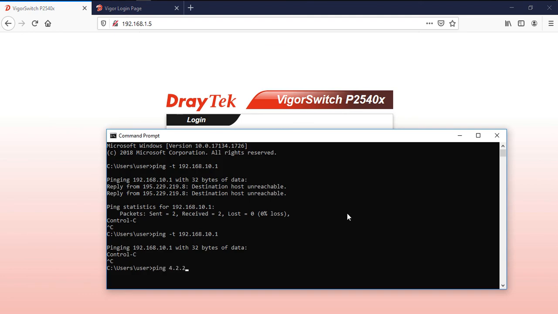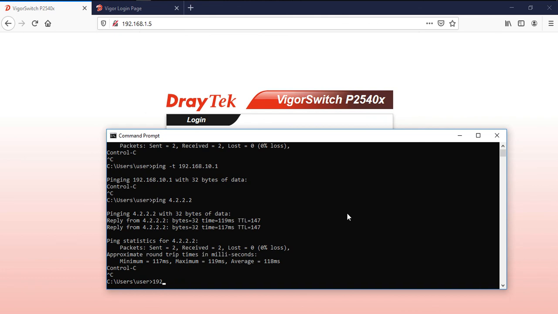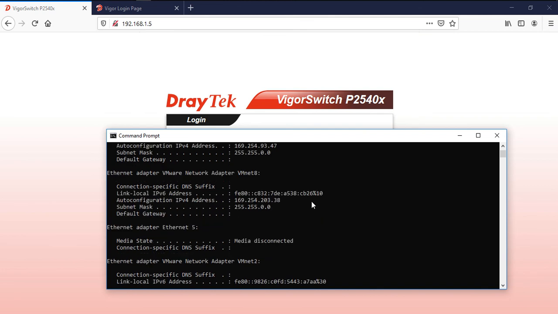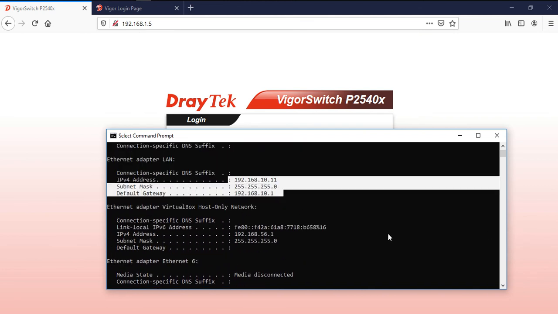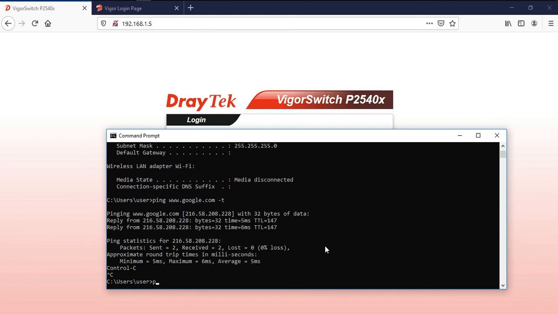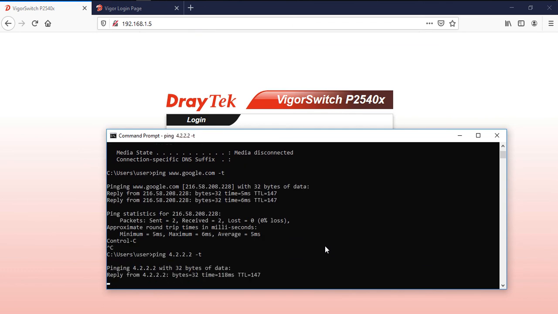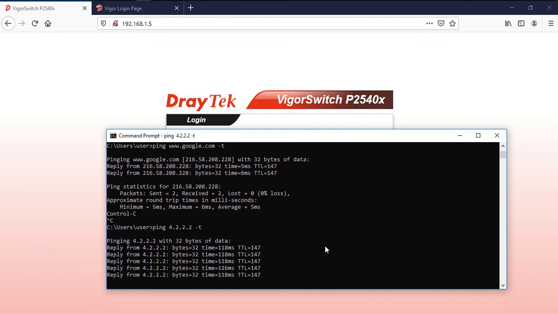Ping 4.2.2. Wow, I got the IP. And now I'm going to run ipconfig to verify that I'm getting the IP address from my switch. Perfectly all right. See there, right now my switch is going to act as a DHCP server. Now ping 4.2.2. There you can see. Now I'm going to remove the cable from VLAN number 10. See, I lose the connectivity.